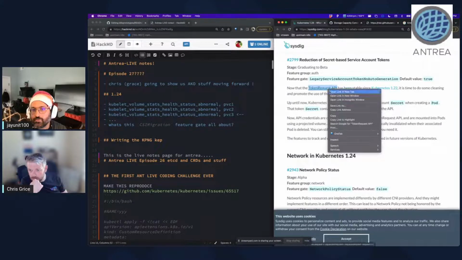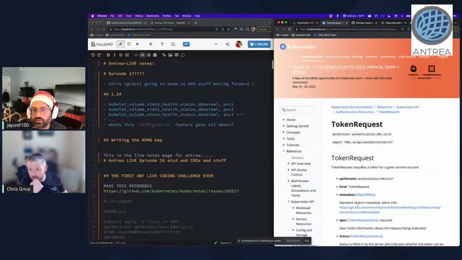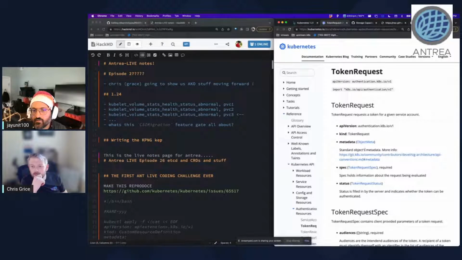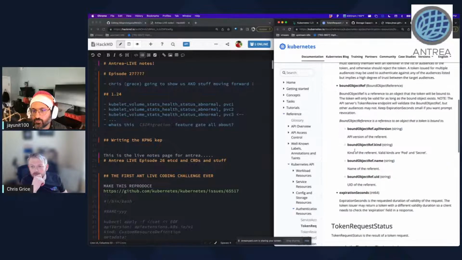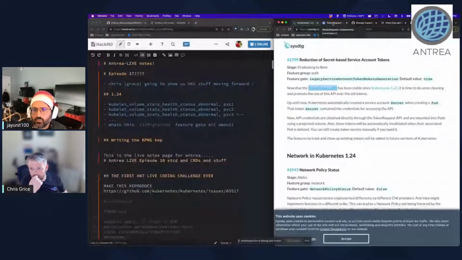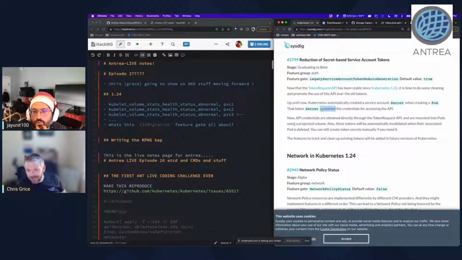So maybe this has a KEP. I don't know. So there's a token request API, and yeah, I don't know. This is a new thing. Request a token for a given service account. So, okay, I guess the point is it's just more secure because we're not creating a service account secret. So you don't have a secret token anymore. You just have the token directly. You just have a token, and you don't have a secret associated with that. Which is better, isn't it?